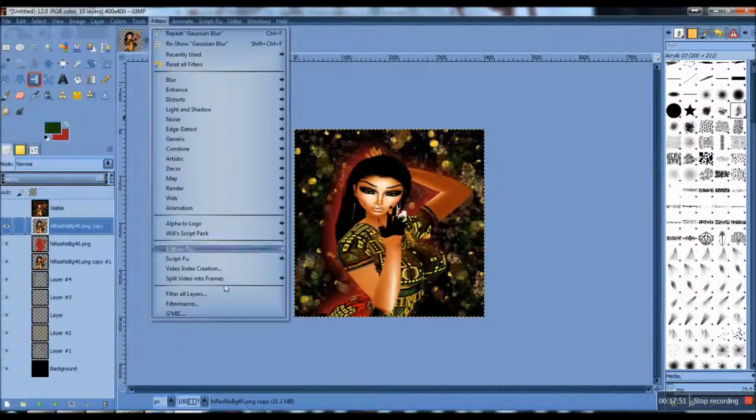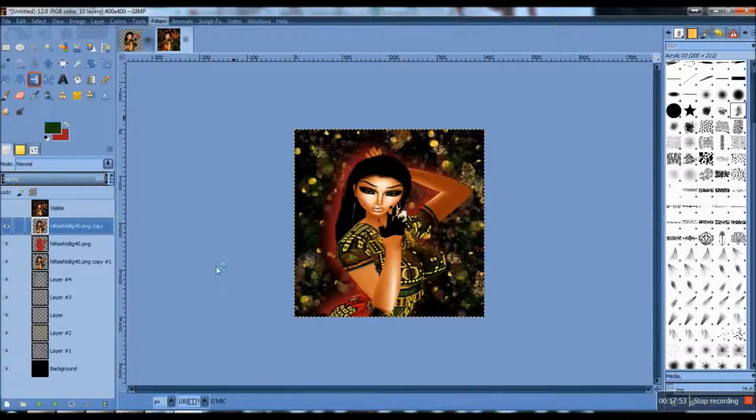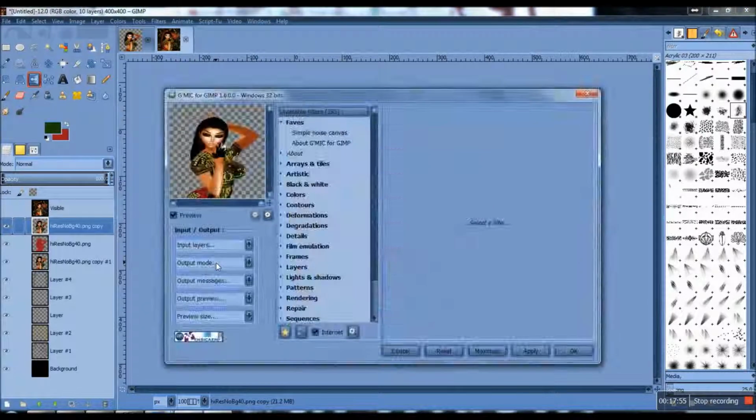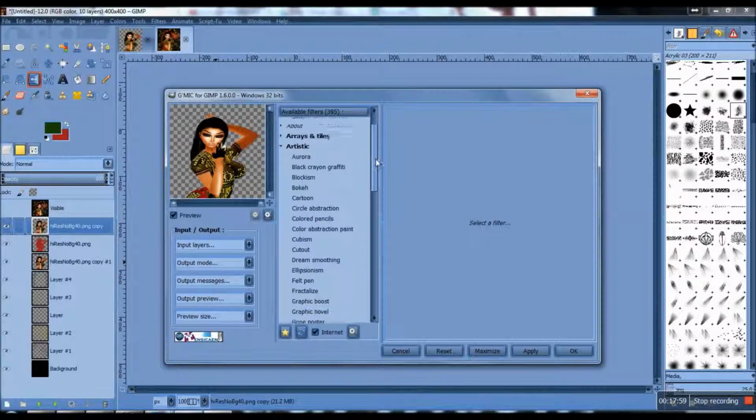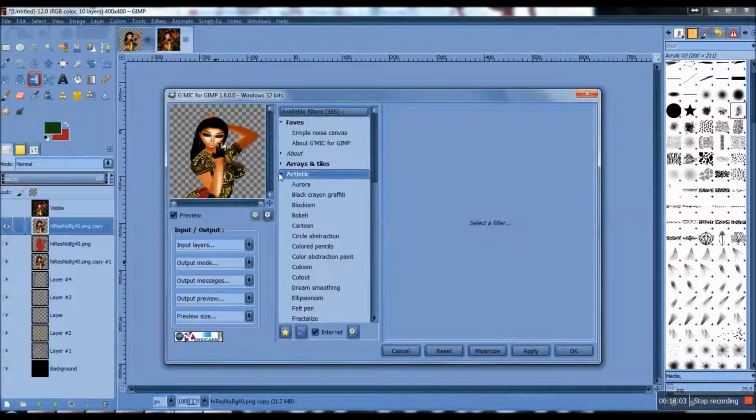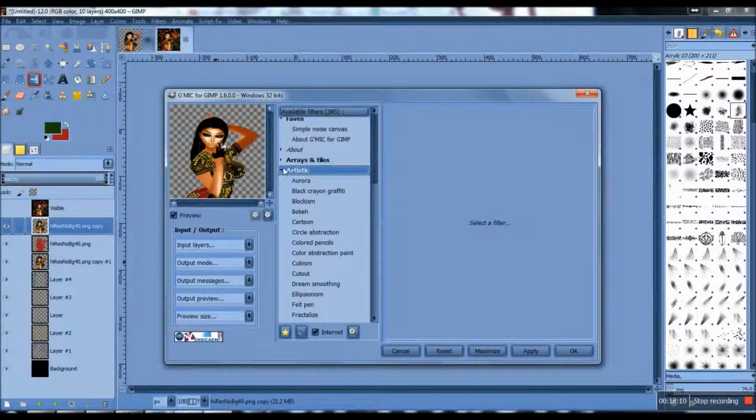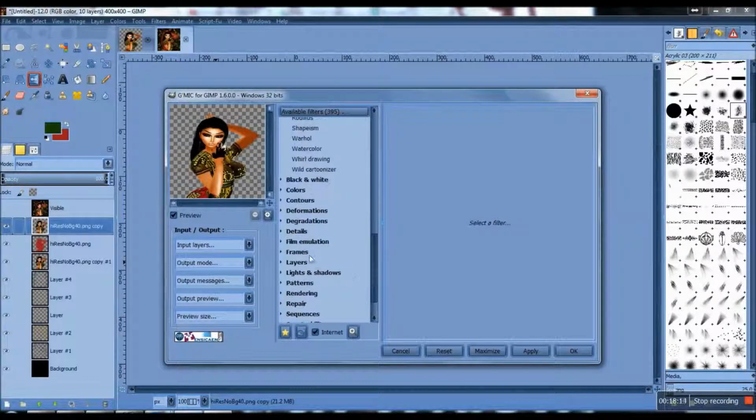So I'm going to go to Filters, Gimmick, wait for it to pop up, go to Artistic. There's a lot of things in Artistic, but never mind, I don't want that one. I don't want Artistic. I'm going to go down to, and it won't go back up, but that's okay. I want to go down to this one.